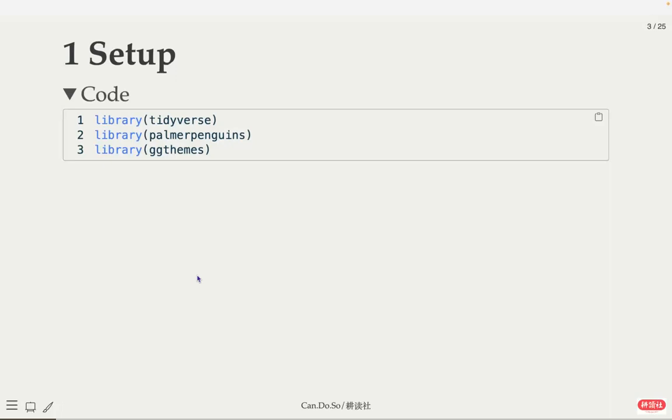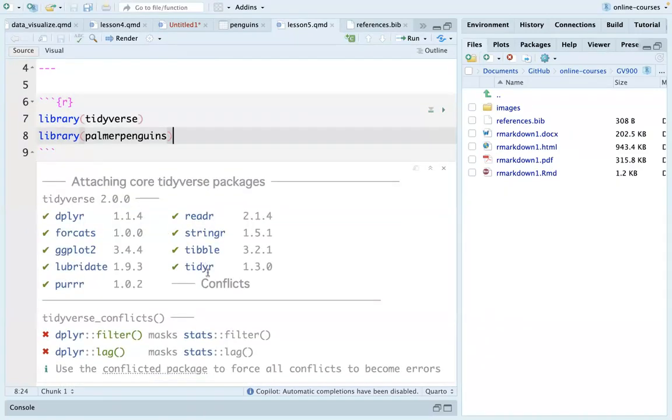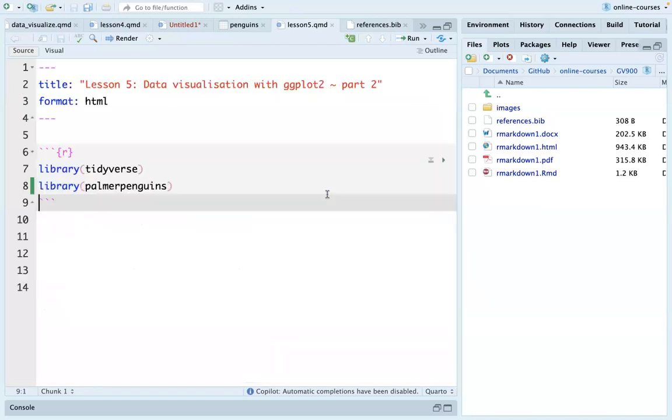So first let's load the libraries which we will use. The tidyverse, because it includes ggplot2 and other packages we are using: dplyr, tidyr, forecast, ggplot2, and so on. And the Palmer penguins we have also used last time. It's the penguins data set we are going to use.